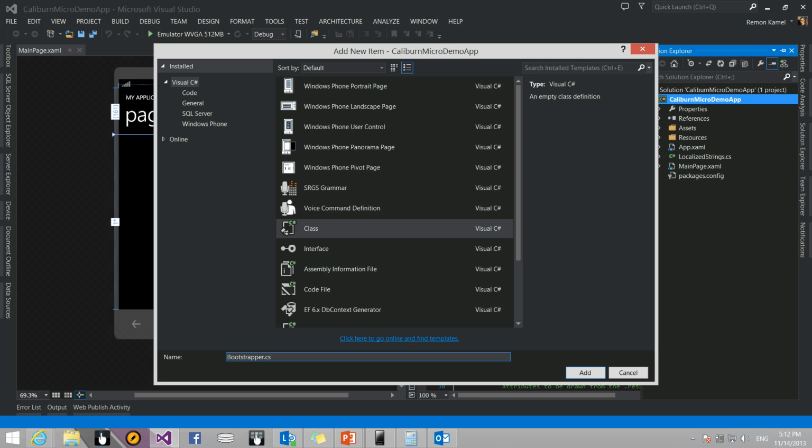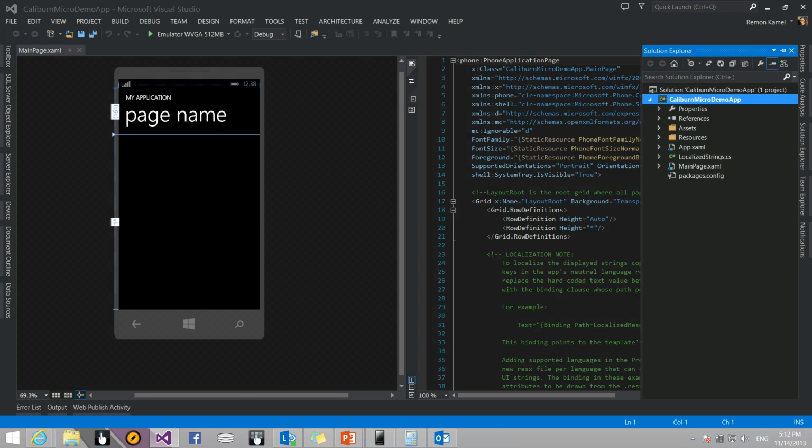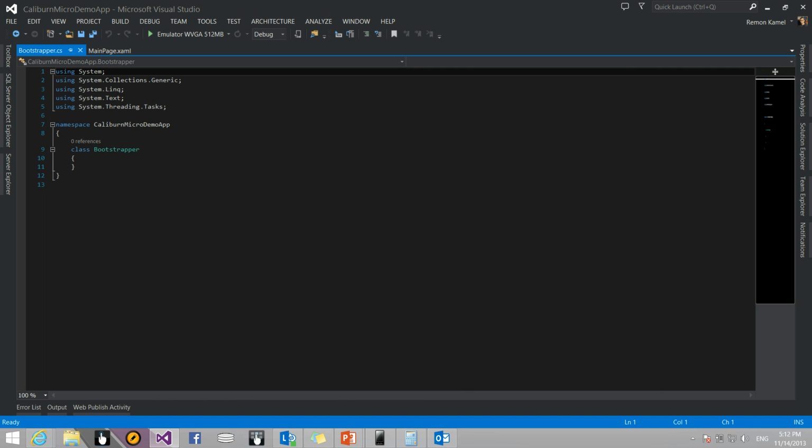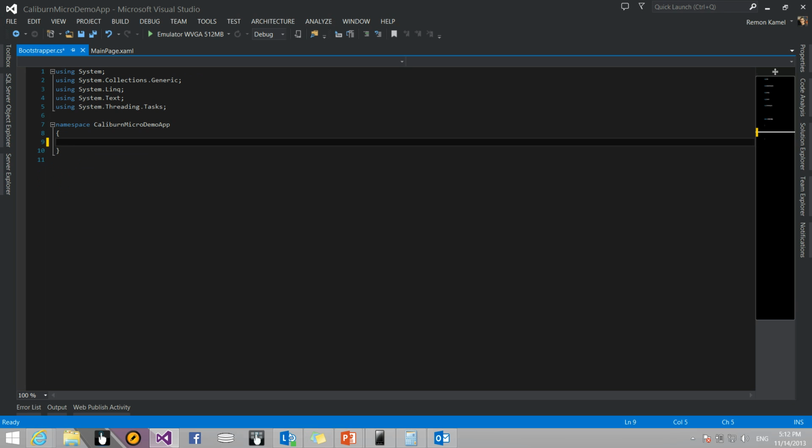Did I type it right? Yeah, okay. Bootstrapper. So it takes care of everything. It initializes everything in Caliburn.Micro, the whole work for me. So let's just see what we're gonna type here.